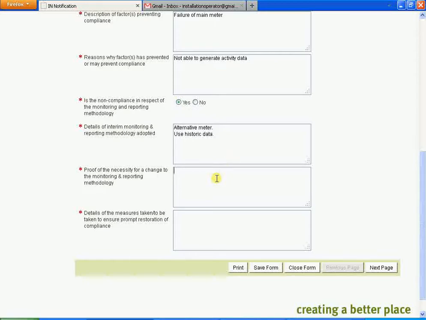Proof of the necessity for a change. Well, in this particular case, it's failure of the permitted meter, so basically repeating what we said earlier. The measures taken to ensure prompt restoration of compliance. It could be that you're reliant on the supplier mending that meter, but some information to ensure that we as a competent authority know that you've got this matter in hand and that you are working as quickly as practicable to restore compliance.